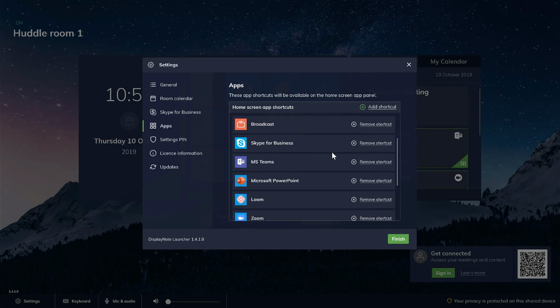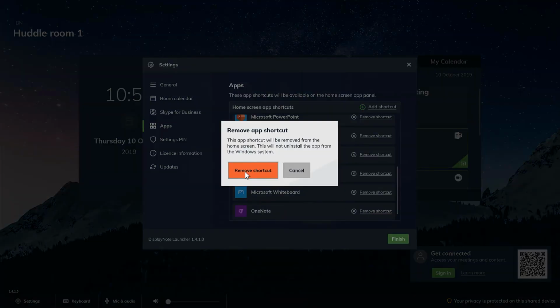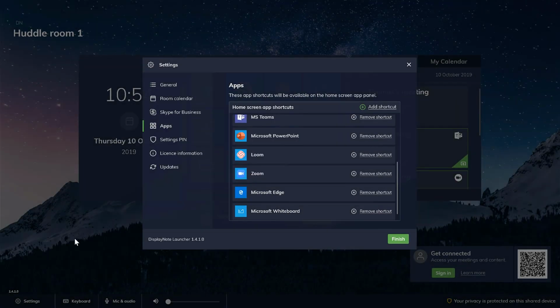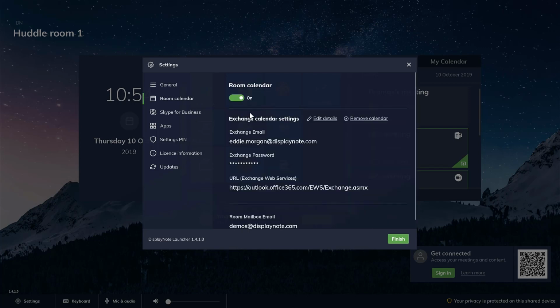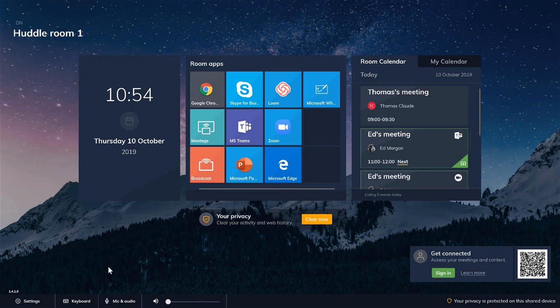For example, if you want to add new applications here or remove applications, for example, I'll take away OneNote and remove that shortcut, and that removes it. It means that anyone using Launcher cannot access that application. Only in settings can you accept updates to the software, access license information, and change the PIN. You can also integrate with your calendars and pair it with your Skype for Business account. And clicking out of that area takes it back to a room state for anyone to use.